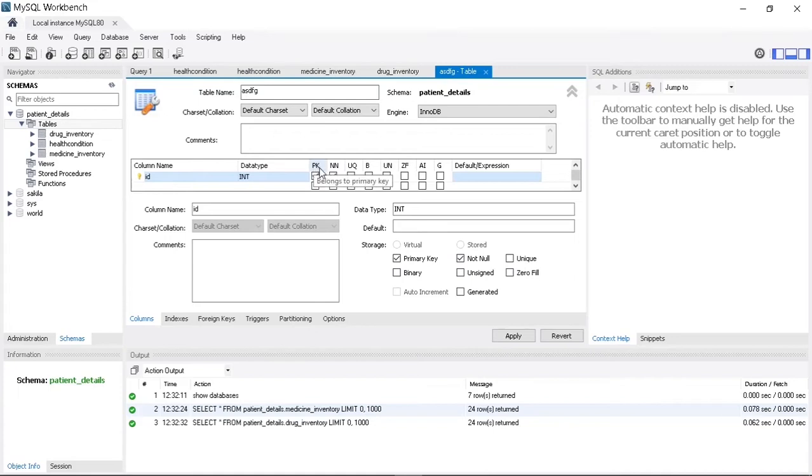So PK means primary key, NN means not null, UQ means unique, B means binary, UN means unsigned, ZF means zero fill, AI means auto increment, G means generated. So according to our requirement, I can tick mark these checkboxes.